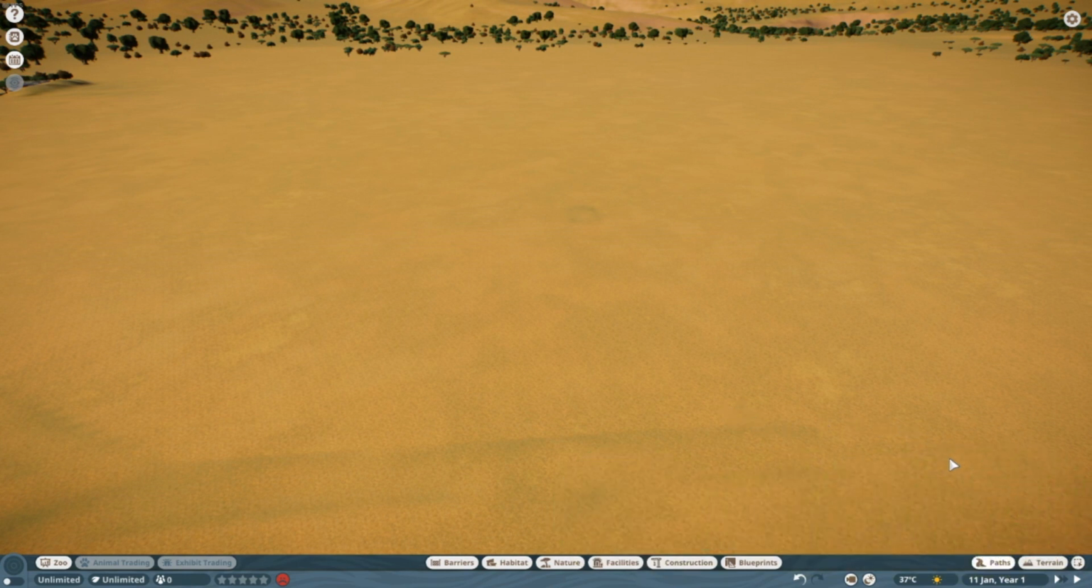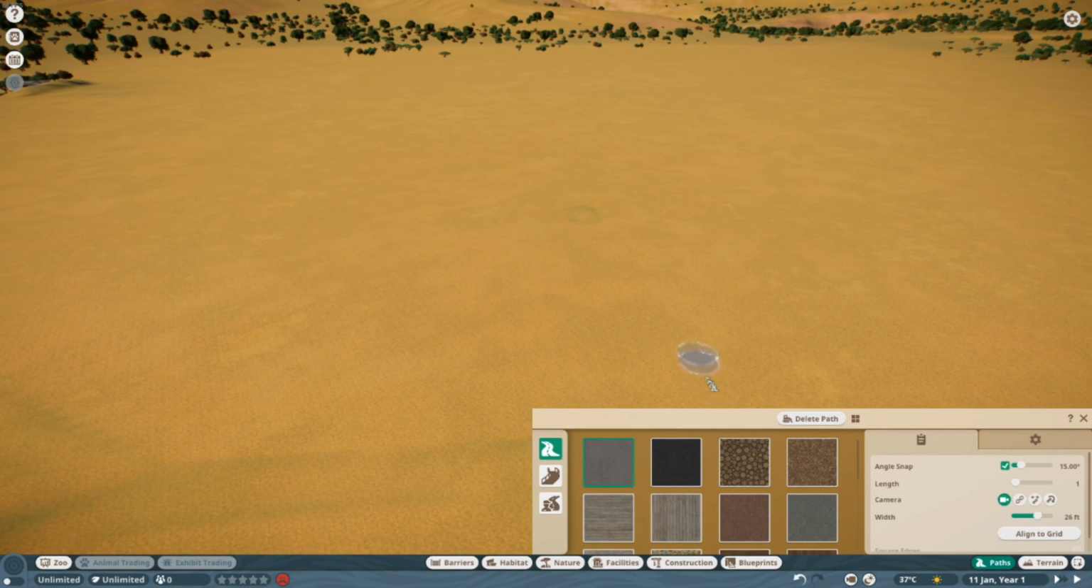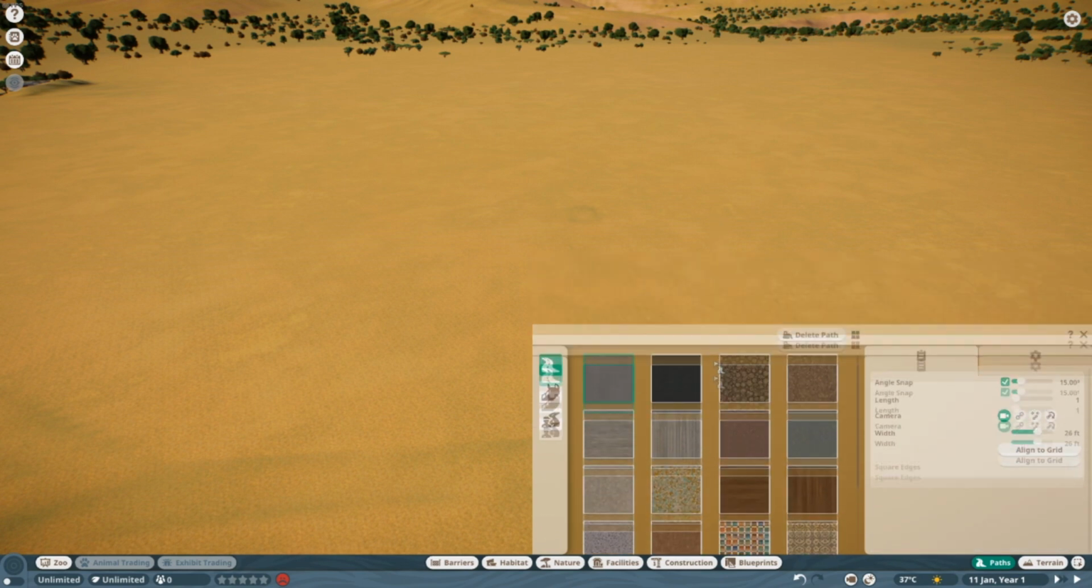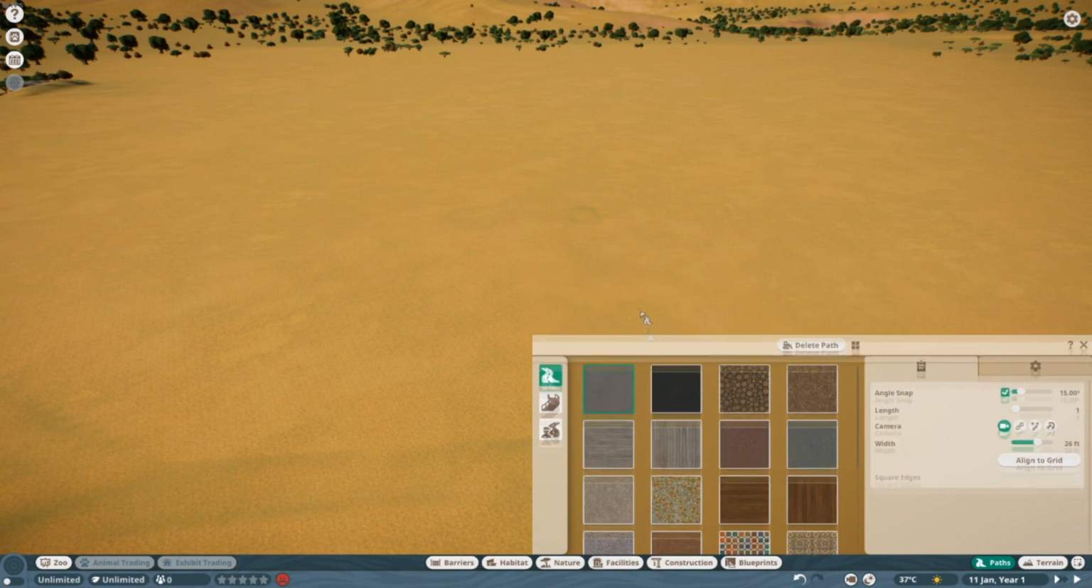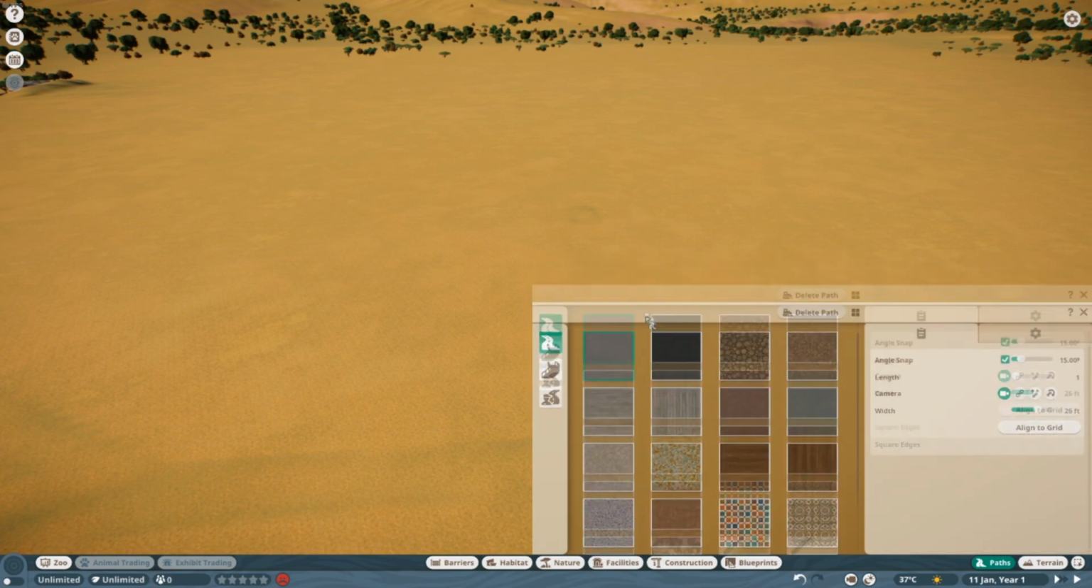So the first thing you want to do for pathing is go ahead and click on your path menu down in the lower right here. Something to note with the menu that a lot of people don't know is that you can actually scale this up and down just by clicking and dragging on the top bar here. There's no little icon that pops up, usually, like in Planet Coaster, there's a little icon that pops up, but you can just click and drag this bar here to get up and down.